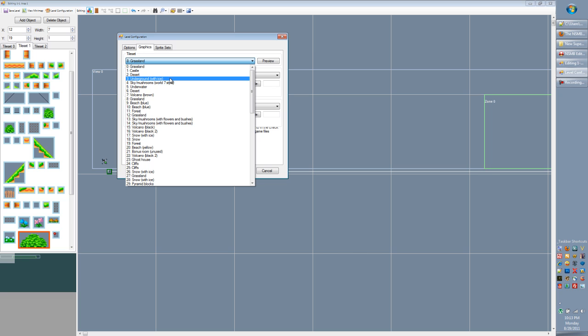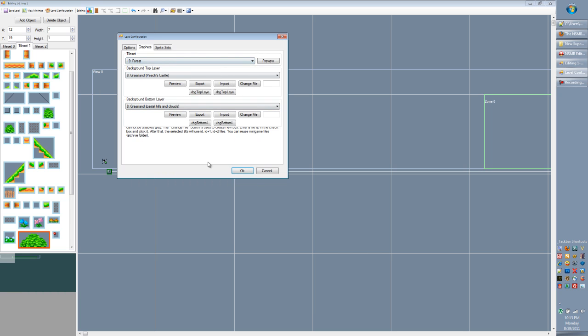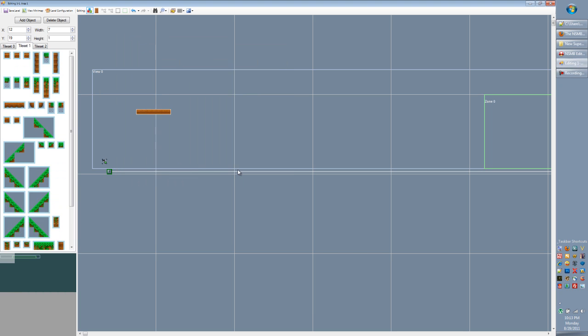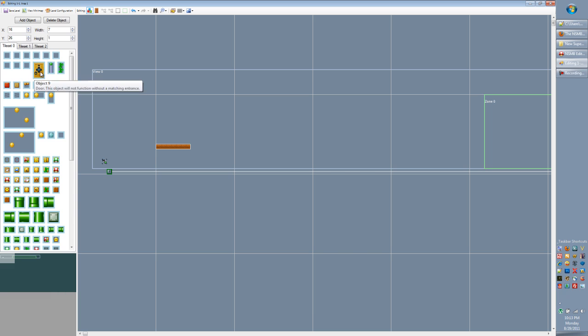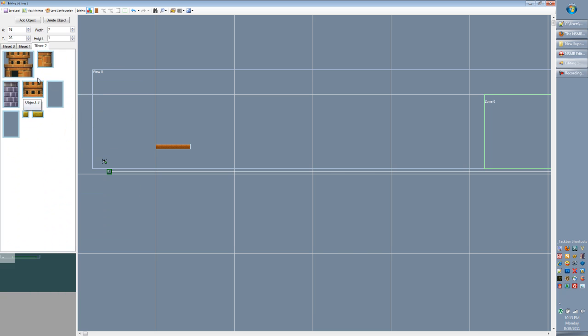For example, we have underground with ice, and somewhere in here we have just regular underground. Here we go, underground and underground dark blue, and they all look slightly different. So I'm going to go ahead and just change this to the forest tile, and hit OK. So now you see that tile set 1 has changed. All of this stuff is different. However, tile set 0 still contains the bricks and the pipes and all that, and tile set 2 still contains the castle and these olive blocks.